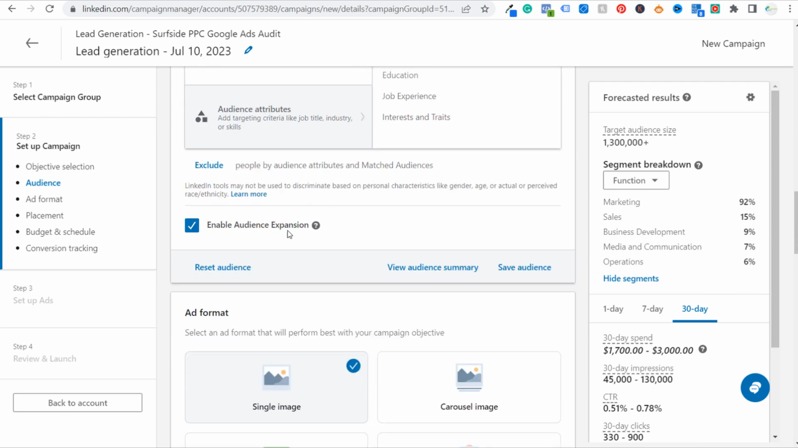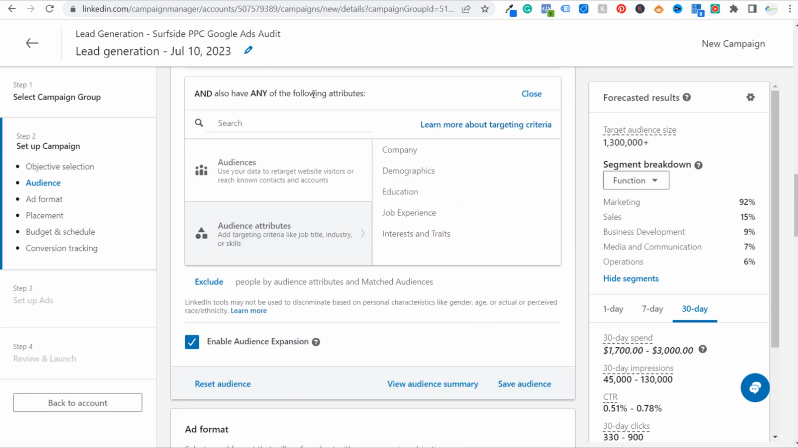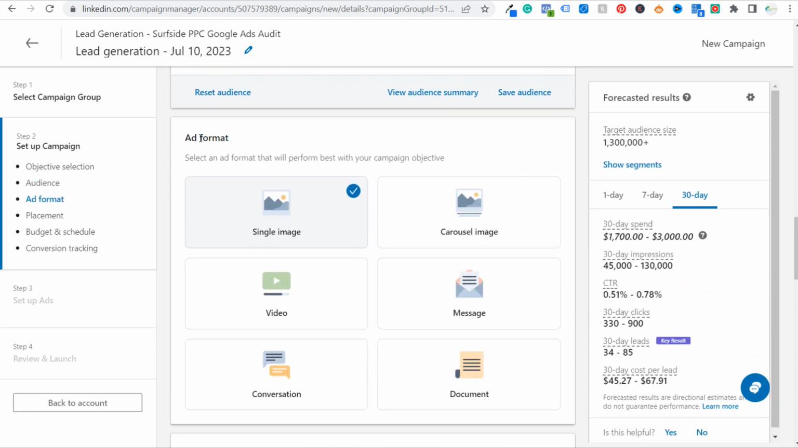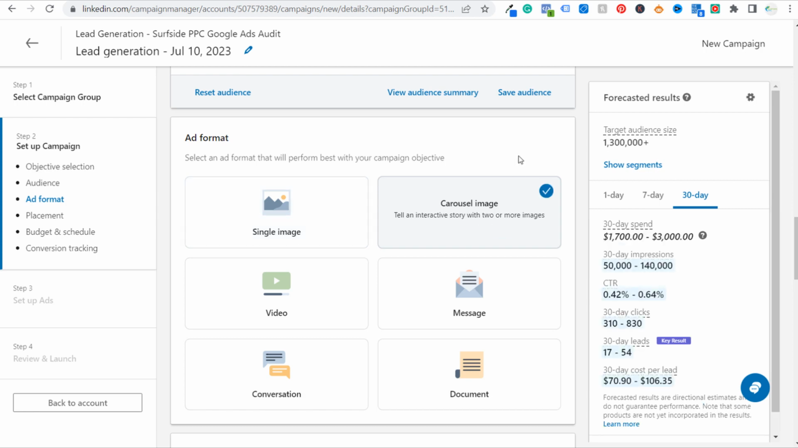So let's scroll down here. I generally enable audience expansion. It just goes out to try to find more people who may not be within your actual targeted audience, but who are very similar to people that are in your targeted audience. So we'll keep scrolling down here, and this is where we choose our ad format. Under ad format, what you want to do is choose carousel image, tell an interactive story with 2 or more images. So we're going to select carousel image here.